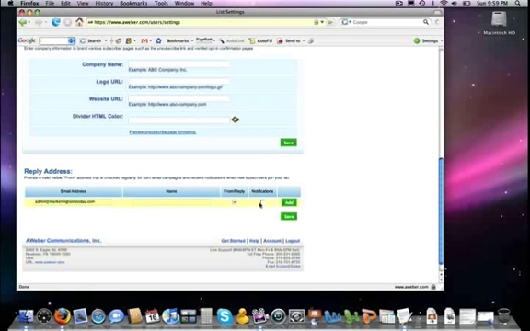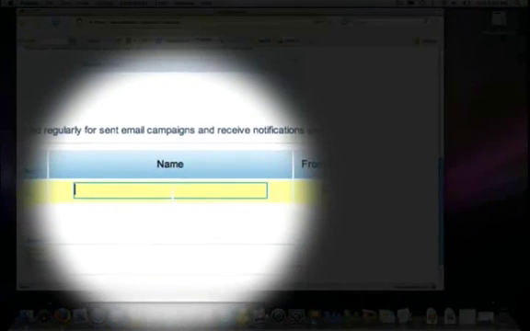Now I can also set up an address to receive notifications. Anytime someone subscribes to my mailing list, Aweber will send me a message. I also want to have that. It just gives me a good feeling when my email inbox gets loaded up with subscribe messages. I like that.